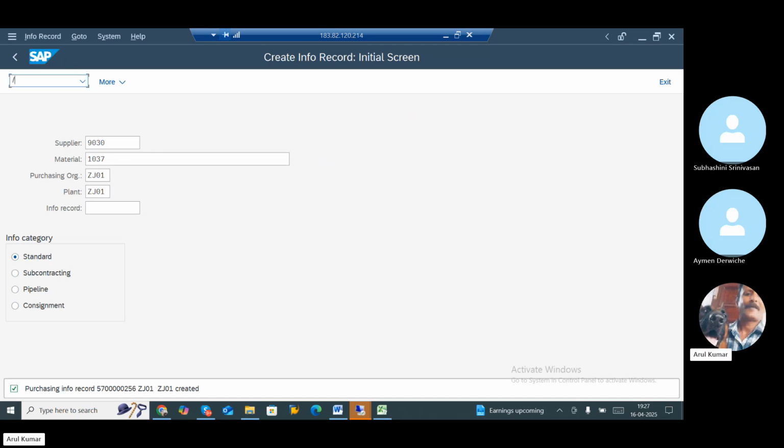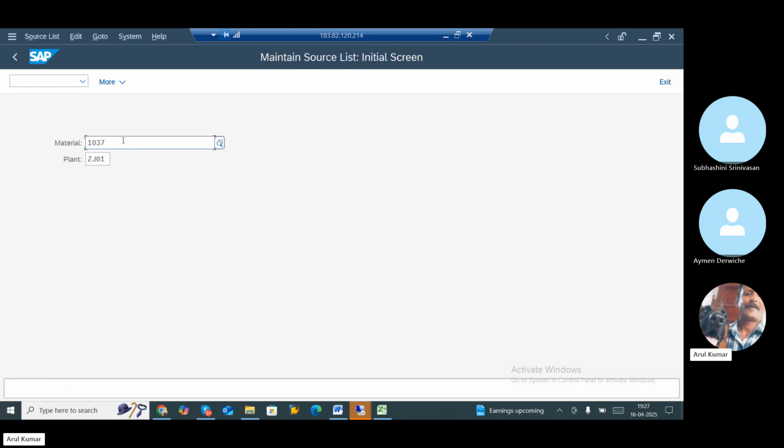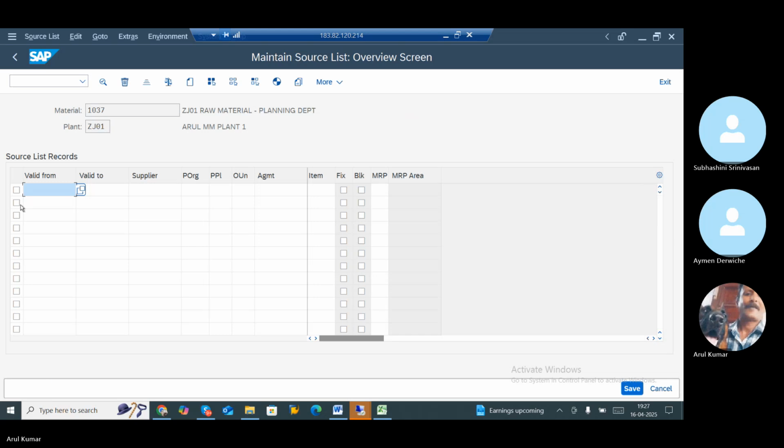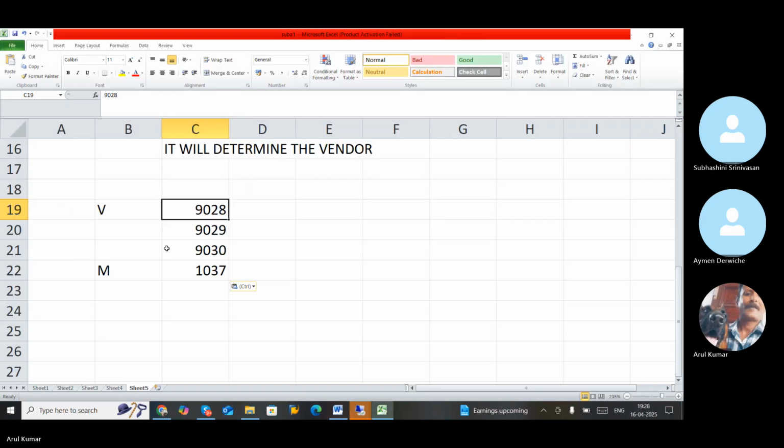Second, after maintaining the purchase info record, ME01 source list. Source list for this particular material. I have 3 vendors who are supplying this particular material. Supplier, one copy.